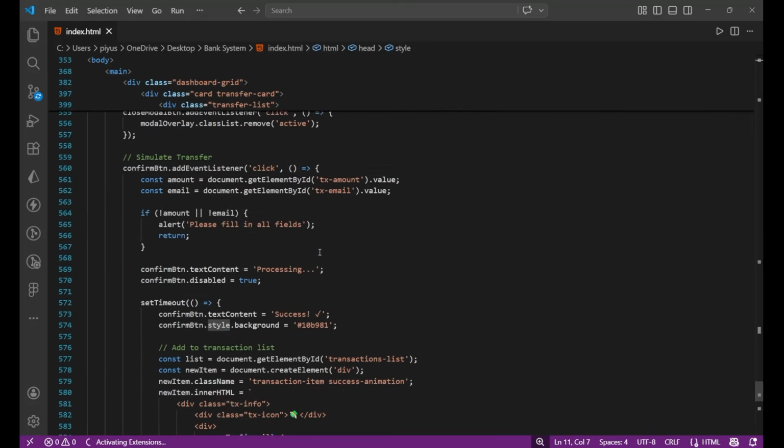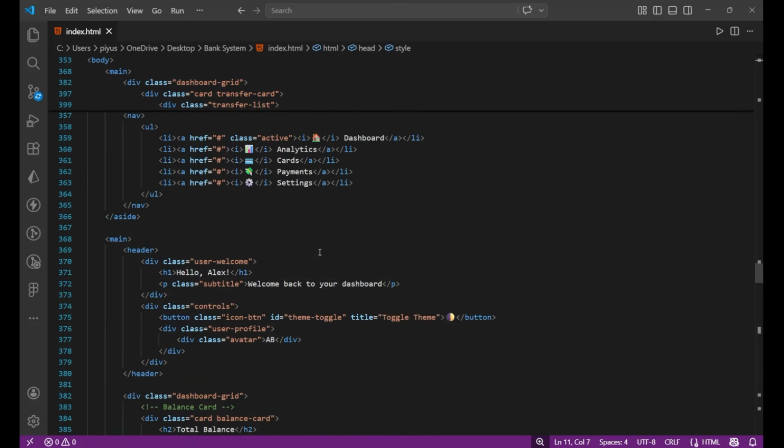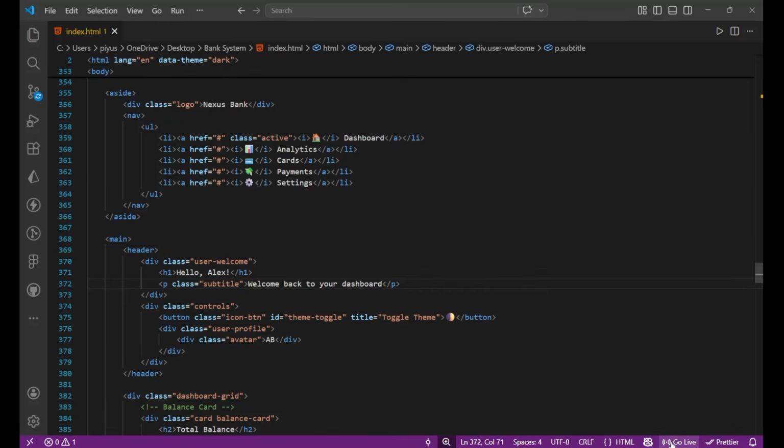So it has created a lot of code from just a single line of command. That's a very great thing. If you want, let's run it and see how it works. Should I open it, go live?